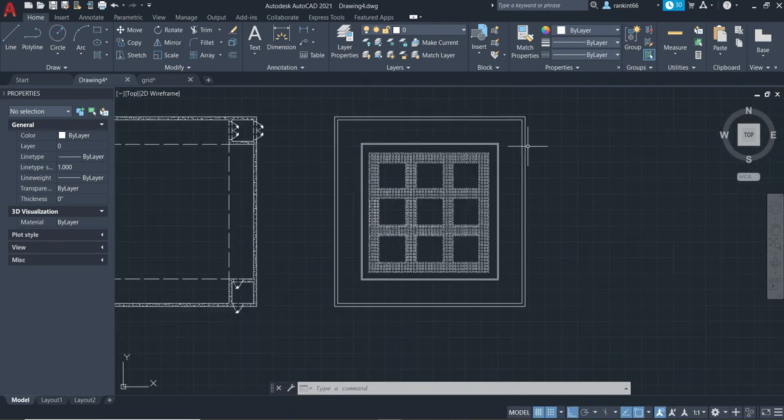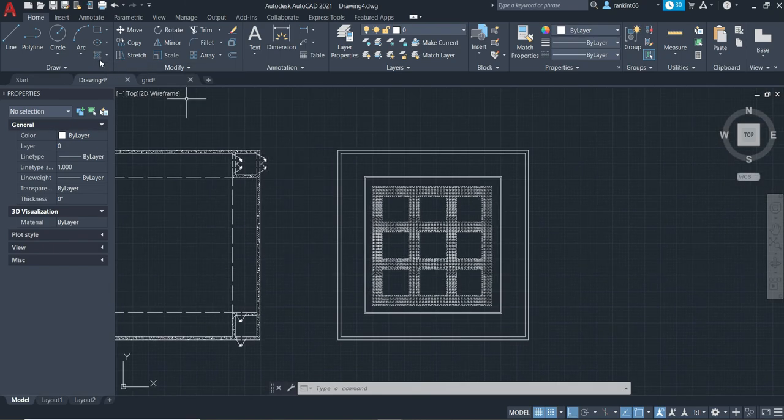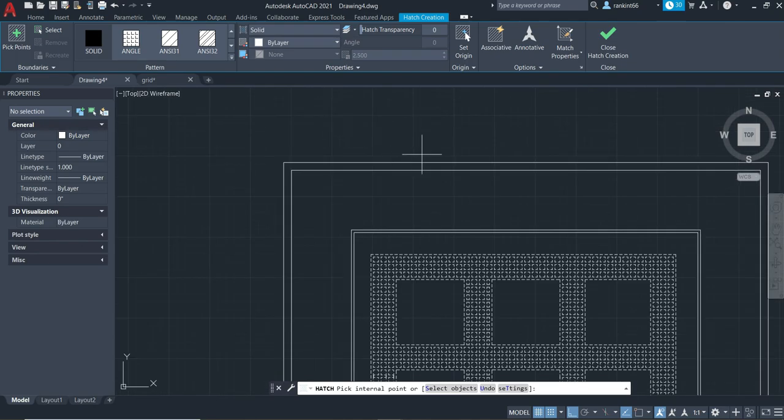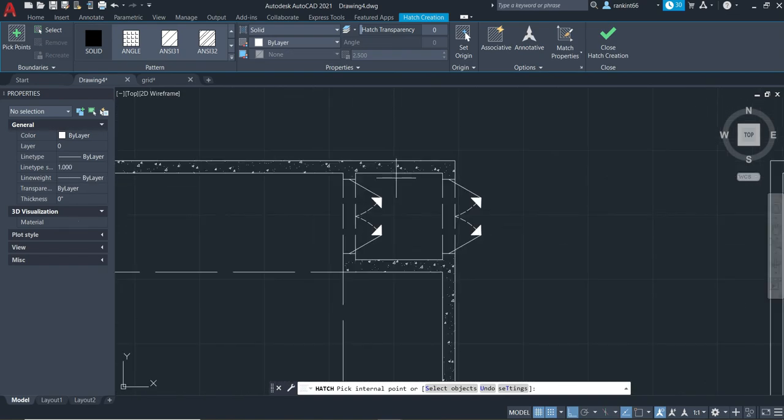Last thing I want to do is add hatching to this to fill it all in. So I'm going to go to the hatch. And because the last thing I did was the solids, if I go over here, it's not going to fill in the hatching like I'd like it to. I want it to be the same hatching as here. So I want to match its properties.